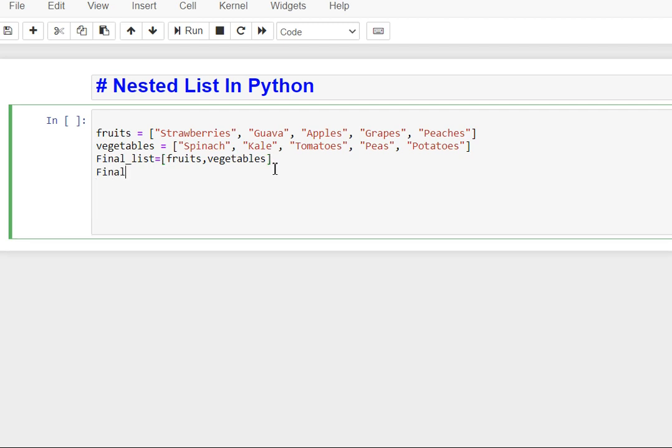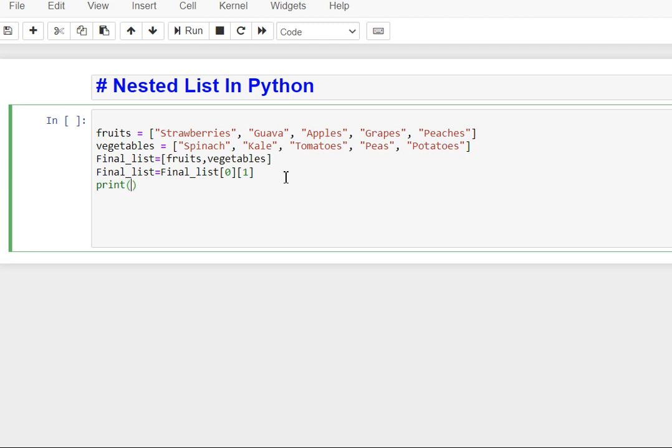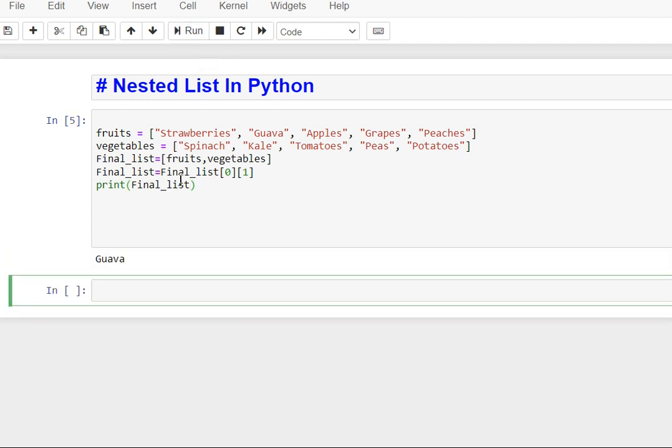So here I will write final list. I want to fetch guava here. So this comes into this list, the fruit list, and the fruit list is on the 0 index. So here I will mention 0, and from the 0 index I want to fetch this item. So guava is on the first position. So here I will mention 1 and I will create a variable, and now I'll print this list and see the result. So here it gave me this item.